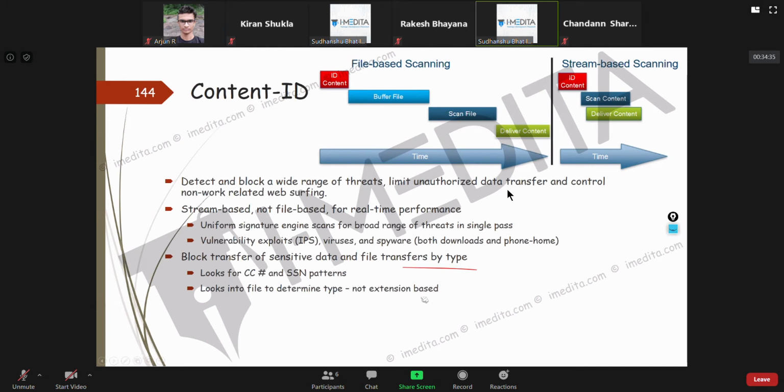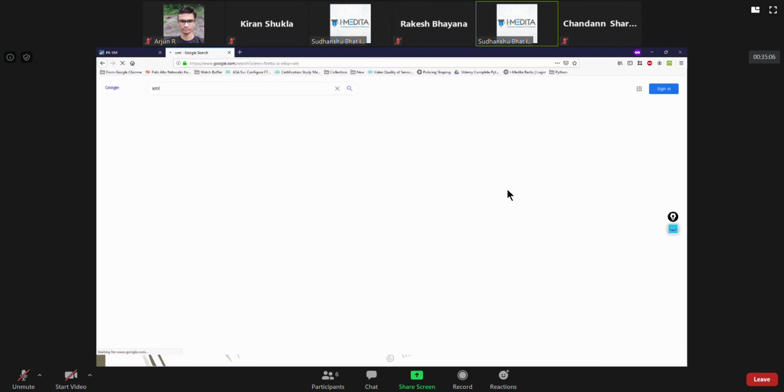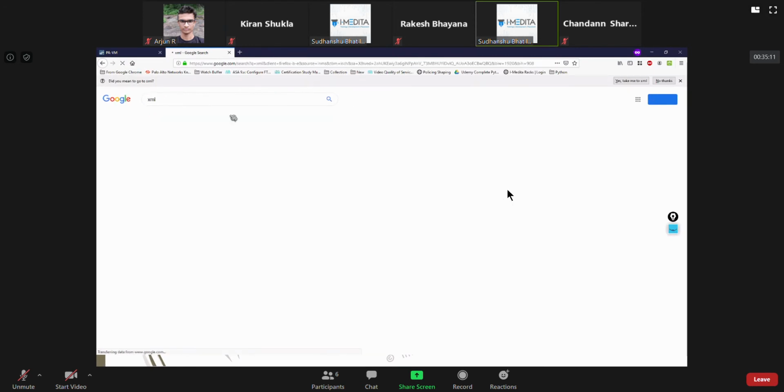What do I mean by that? File blocking things are extension based. The problem with extension-based scanning is, suppose you have said that we won't allow XML-based files. I'll just show you what XML looks like, if you have not seen it. I think most people have seen it by now. We have something like this.